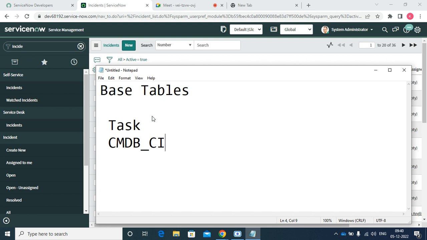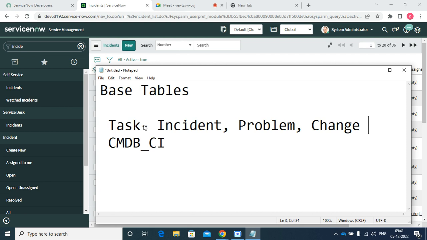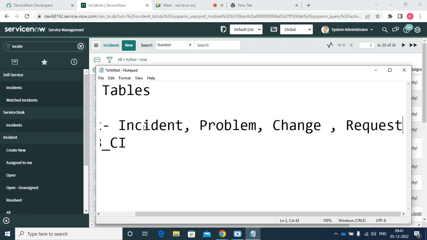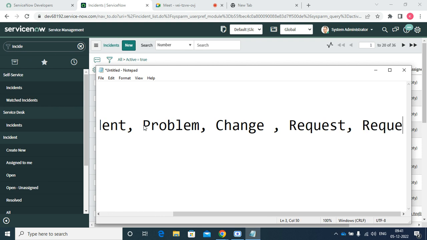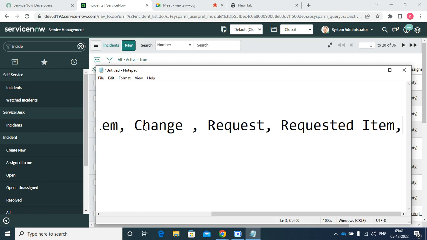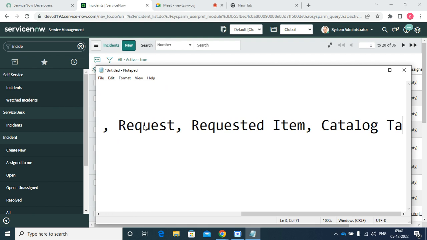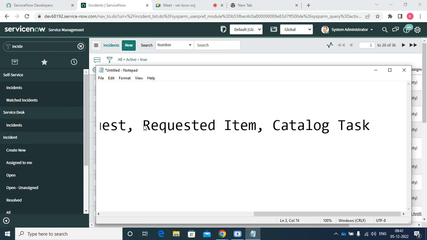The task table is the parent for incident, problem, change, requested item, catalog task, and many other things. The cmdb_ci table is the parent for the CMDB classes and all the CMDB related tables. So forget about CMDB, that is a different topic we can discuss later. Now come to the task. These are the child tables: incident, problem, change, requested item, like that, and there are a few other tables also.